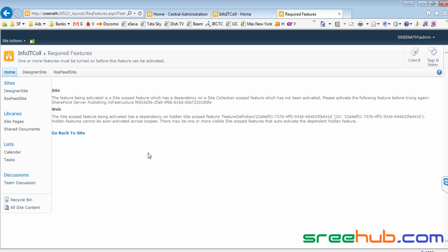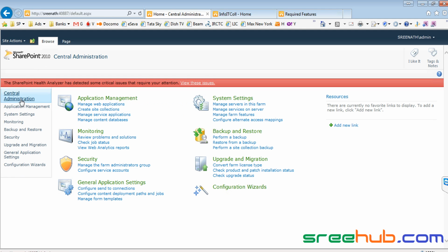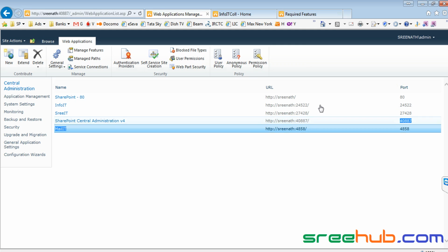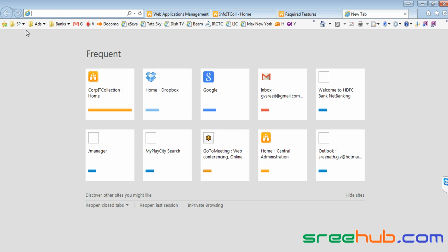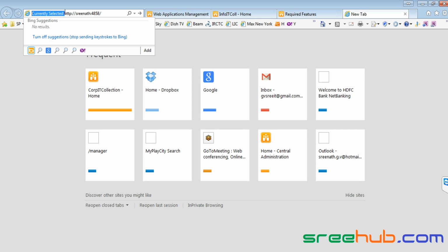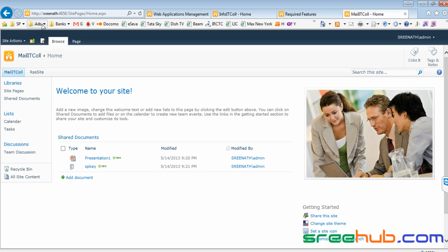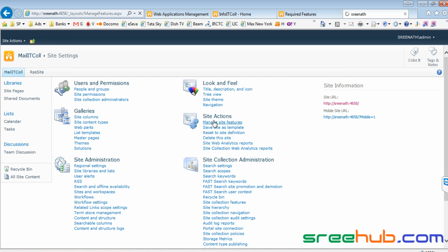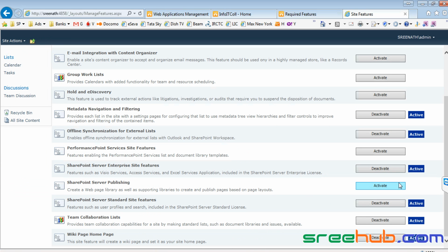Once you activate this feature, it seems it has not been activated. Okay, let me check one more. I've just enabled one more site so that you can check that out, which is this site. Sometimes, as we have deployed it on our machine, which is Windows 7, it may not work. Let me go to manage site settings, and here server side publishing is okay.